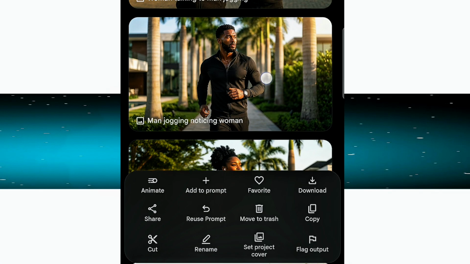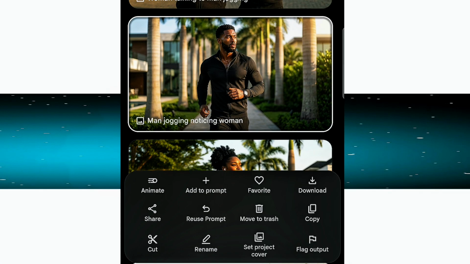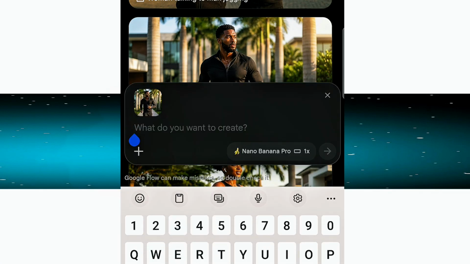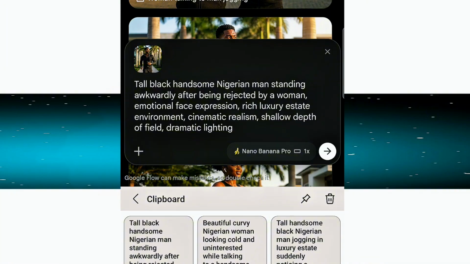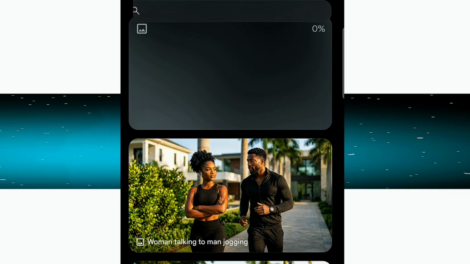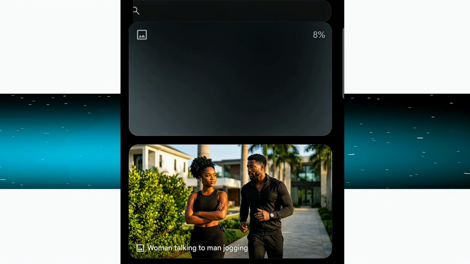So here, this is Daniel. I'm going to click on this Daniel image again, add to prompt, and then I'm going to paste that prompt of Daniel being embarrassed, which is this: tall black handsome Nigerian man standing awkwardly after being rejected by a woman. So once you have this, you hit on your generate. Now this is generating.